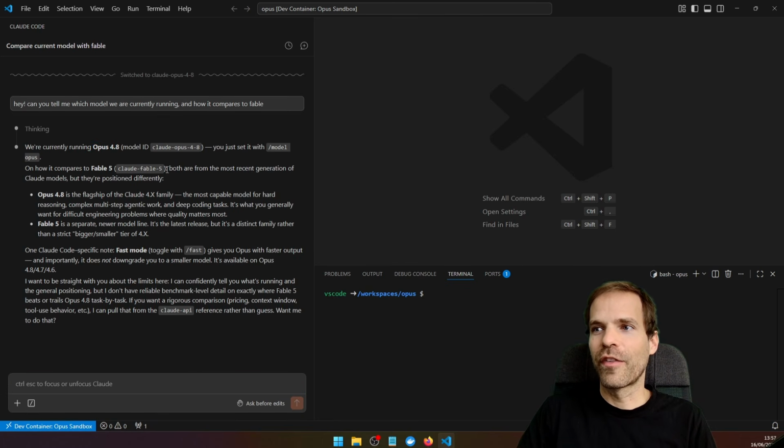Comparing to Fable 5, both are the most recent generation of Claude models. They're positioned differently. Flagship Claude 4, and Fable 5 is a separate new model line, latest release, but it's a distinct family rather than bigger or smaller tier. Okay, distinct family. On Claude Code specific note, fast mode gives you Opus with faster output, and importantly, it does not downgrade you to a smaller model.